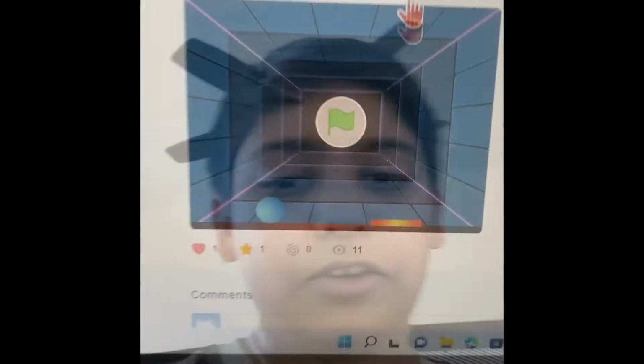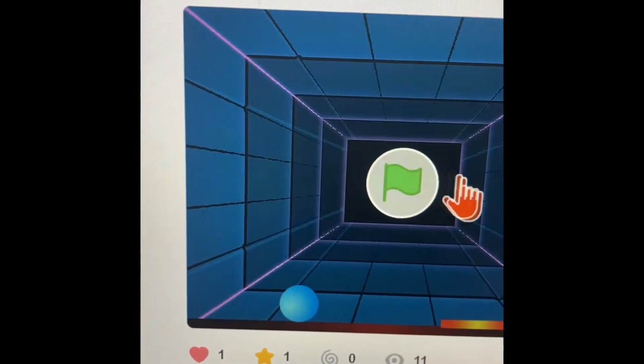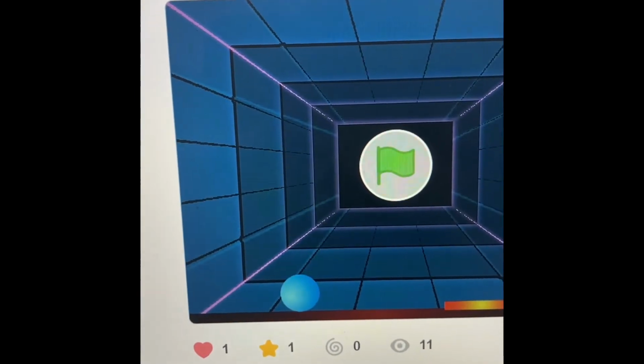Today, I just wanted to show you guys a game I made on scratch.mit.edu. So I'm gonna flip back. So here it is. This is called Ping Pong. I named it.